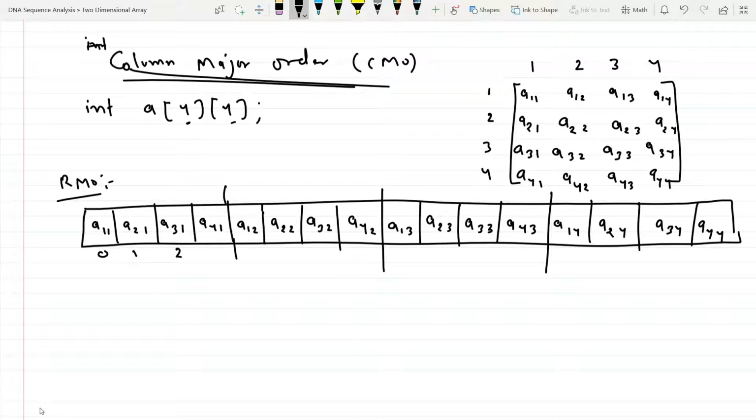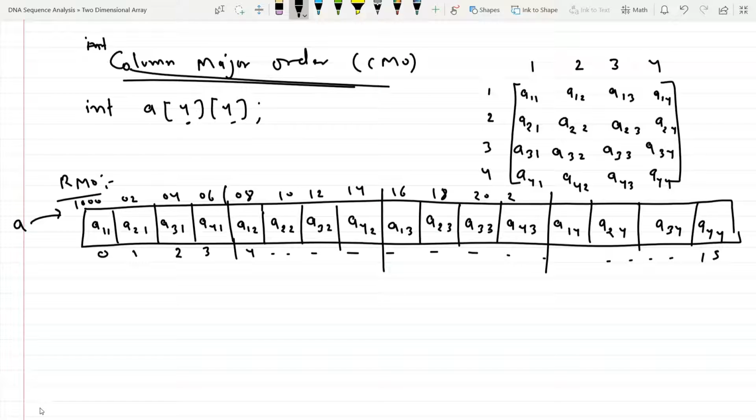These are the indexes like this. So this is going to be the 15th, and this is array A. The array name indicates its base address. So it is 1000, 1002, 1004, 1006, 1008, 1010, 1012, 14, 16, 18, 20, 22, 24, 26, 28, and 1030.